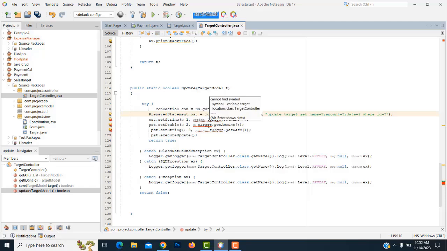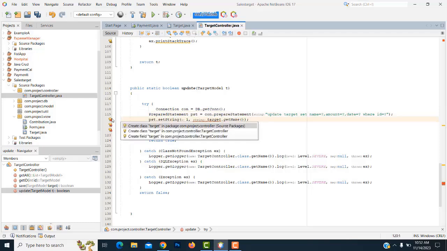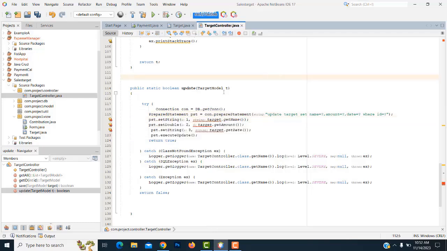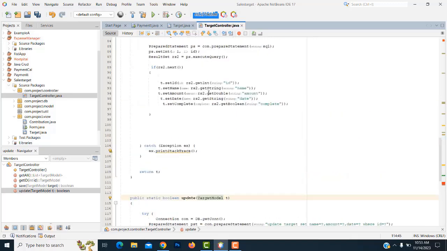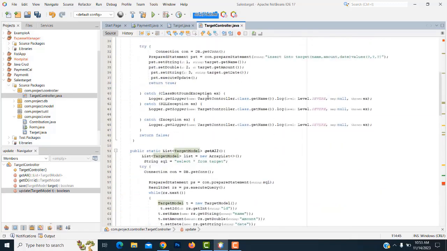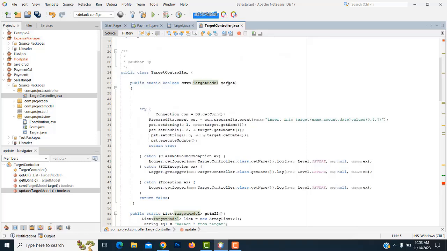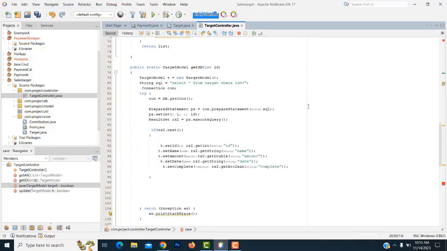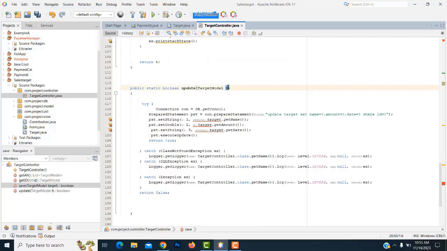So what I'm going to do now is, target is this target model. Okay, target, right? Here as well, a target model target. You have to write target here. We have to write here as a target. You have to write target. Put target. That's right. Perfect.